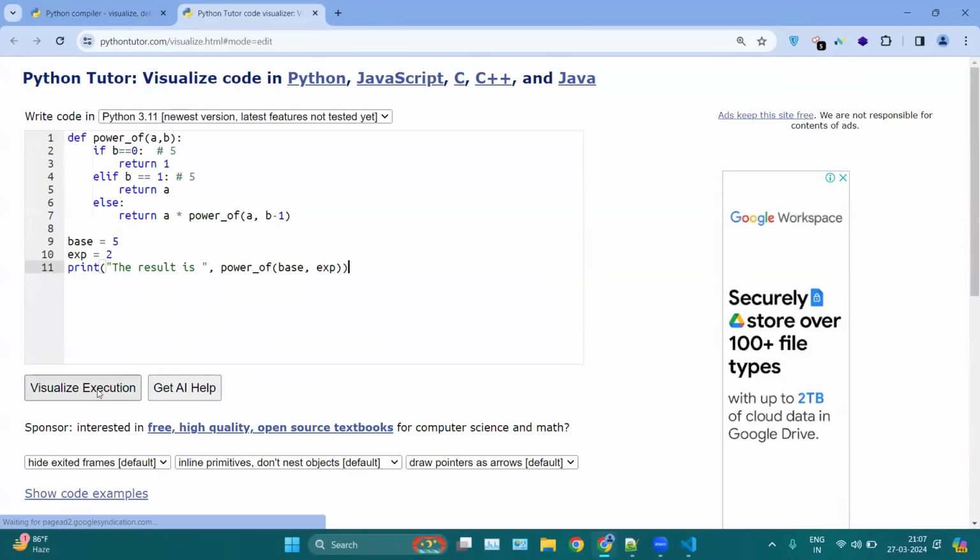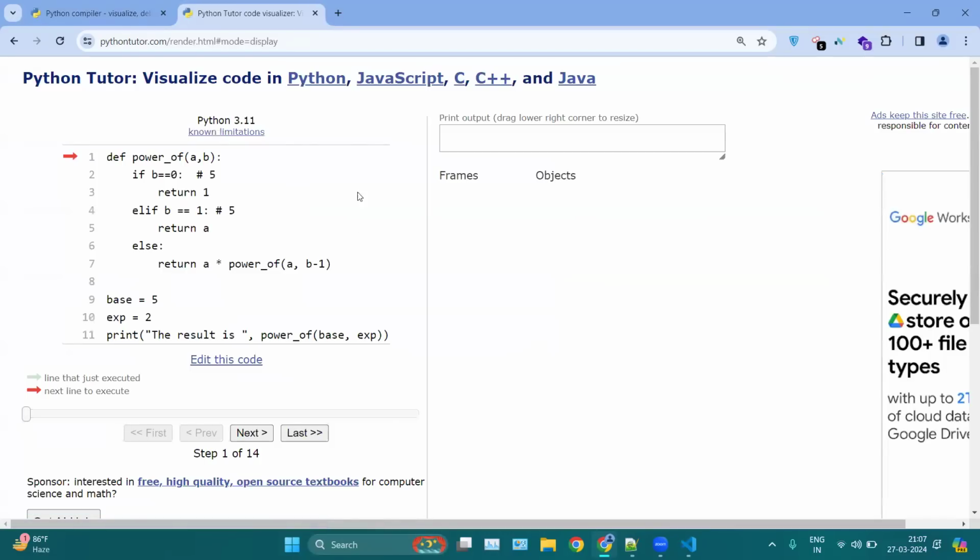Okay, so we can visualize the execution of this code. First, the Python interpreter will check the first line of code, which is def power_of. power_of is the name of your function, which takes two values, a and b. a is your base value and b is your exponential value.